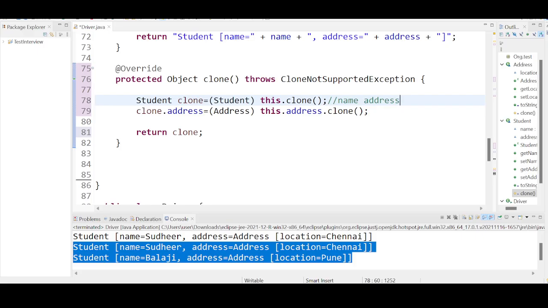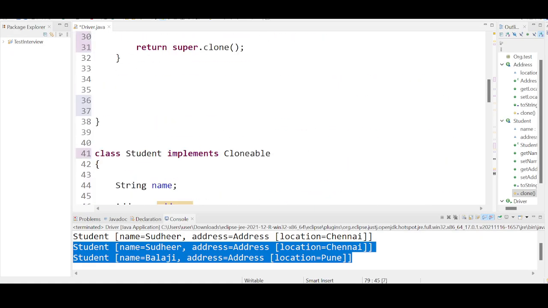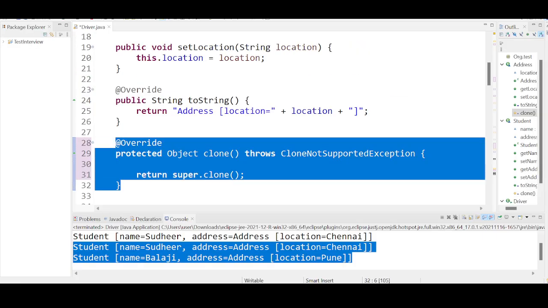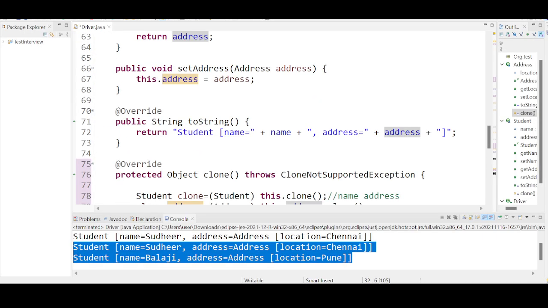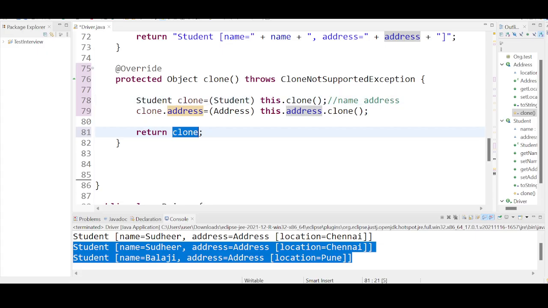So for the address, I am doing a separate cloning. I am taking the address. What am I doing for the address? I am calling the clone method of address again. After building the object, I am just returning the clone reference variable.